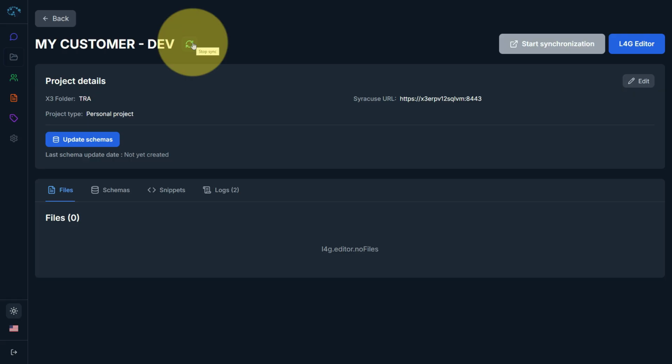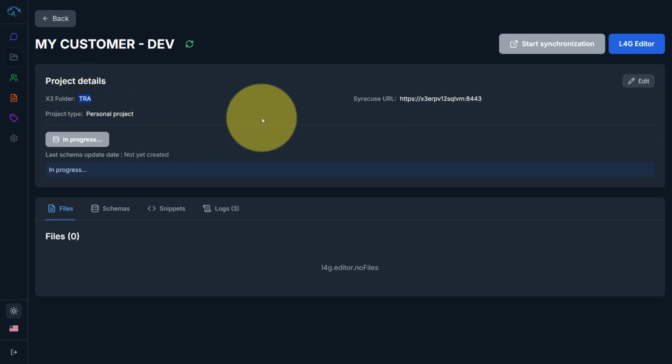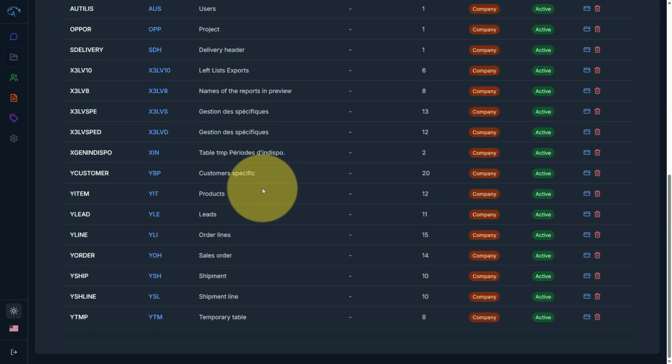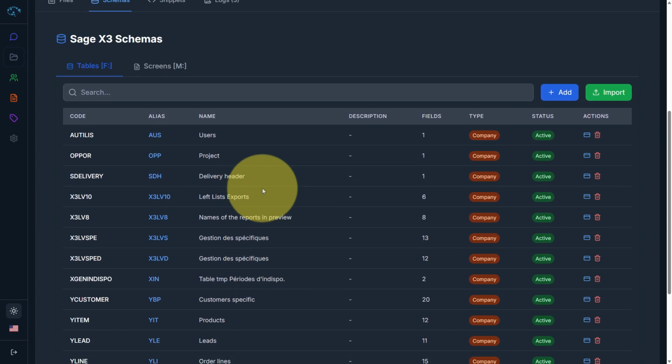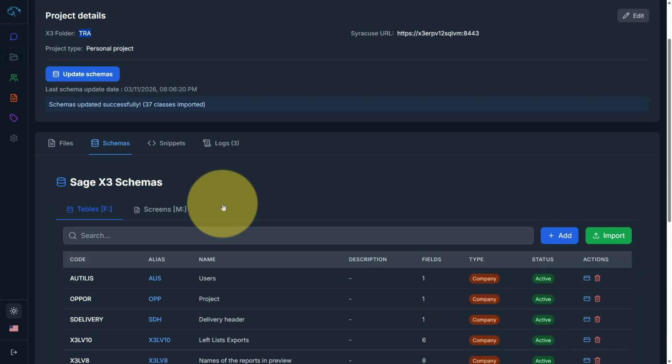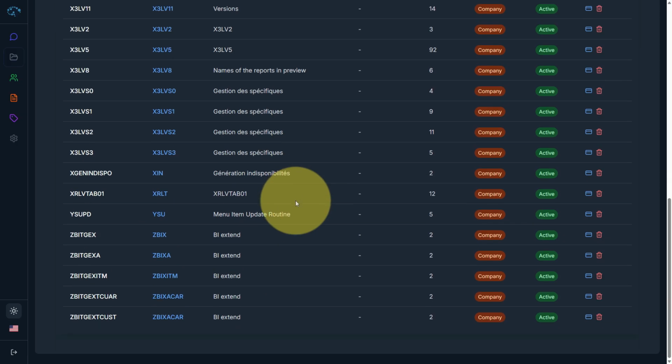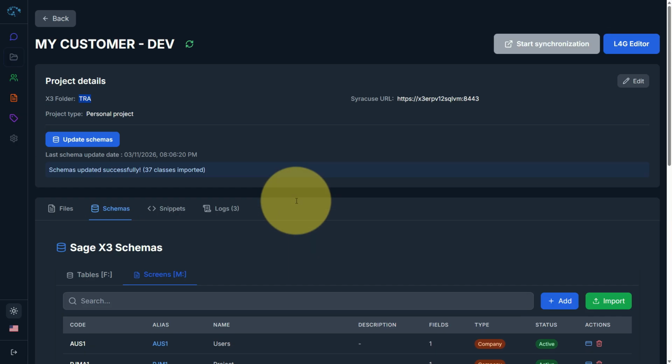At this point, if I click Update Schemas, the system connects to the Sage-X3 server, retrieves the schemas, and imports all the elements specific to this environment: custom tables, fields, screens, and screen fields. Every specific field or table is synchronized. This is very useful because it means the editor is not limited to the standard Sage-X3 objects, but understands everything specific to your environment.